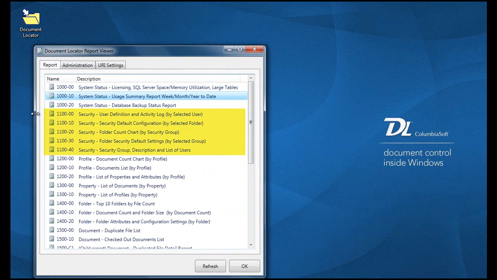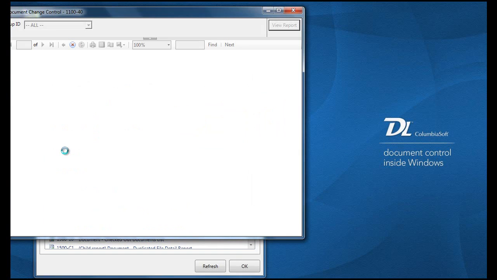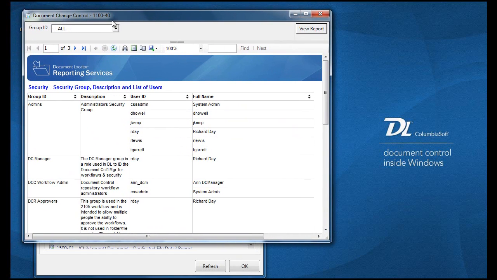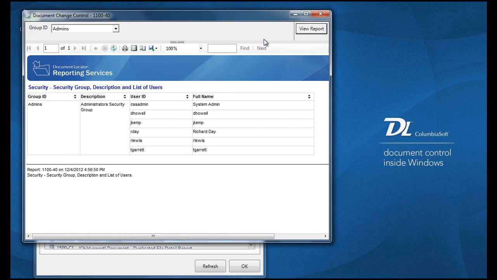The 1100 series reports are about security. Who has the rights to go where in the system and do what? These reports are most often used by IT and administrators, who are responsible for configuring user and group securities. The 1100-40 report is useful in that you can audit your security, both overall and through filtering by group. At a glance, you can see a description of each group and a list of its users.